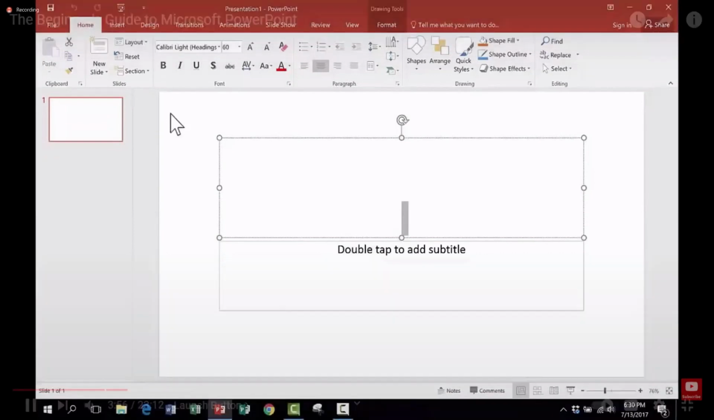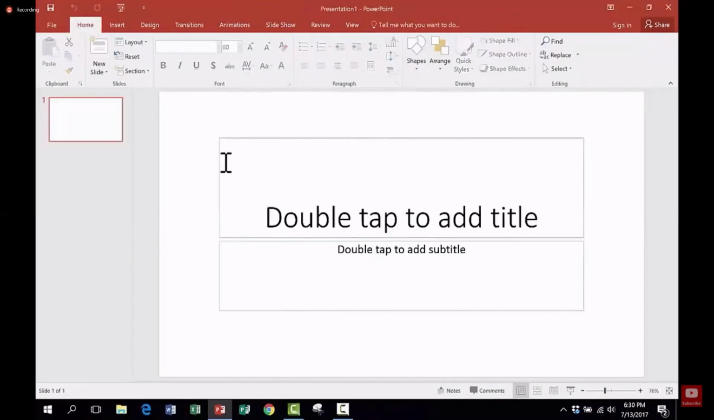The layout of PowerPoint itself. But now let's look at the components of my actual presentation. Here we have on the screen a slide. This is slide number 1. And this is where I can do the editing for this slide.